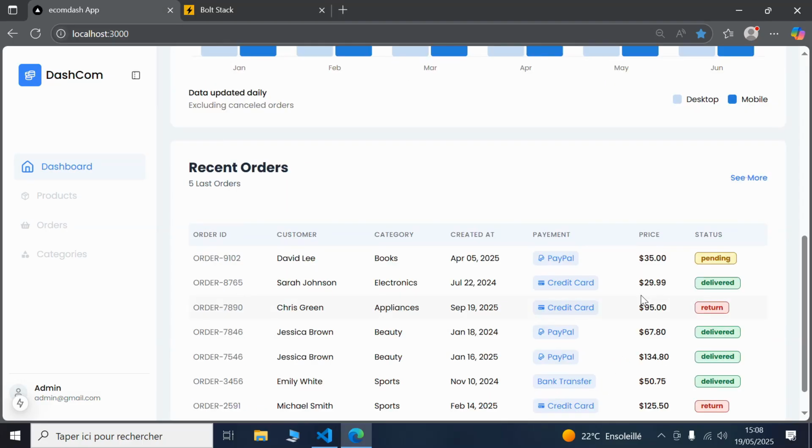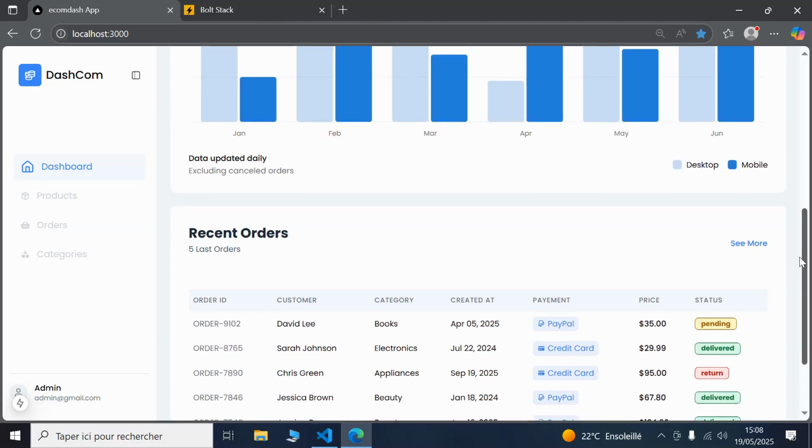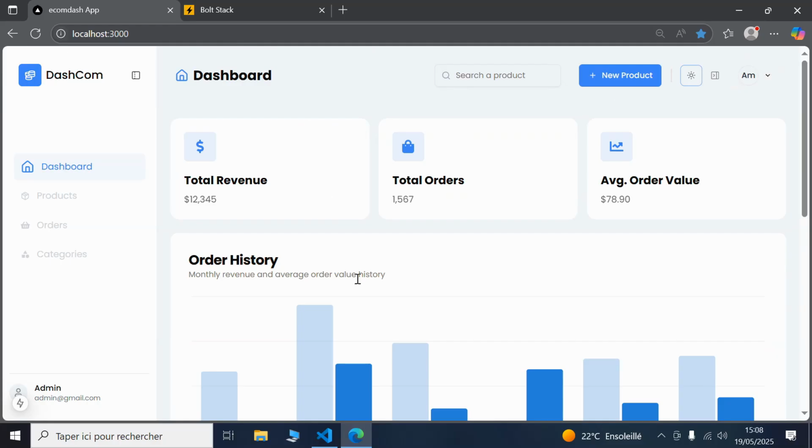After we created the history and the stats, as you can see right now, I created the next component, which is the table to show the recent orders. This is how our table is going to look, the same as the one I created in the project that I showed you at the beginning of this video. So let's start creating this.